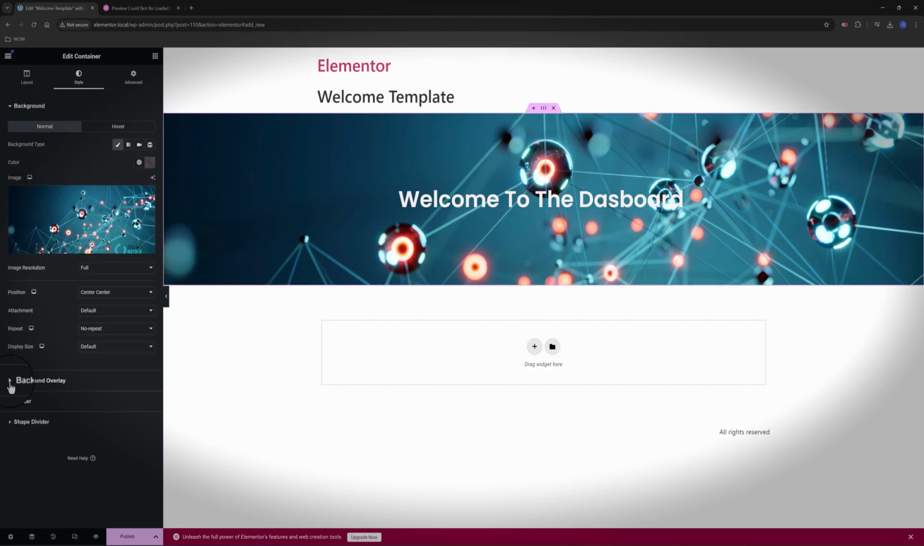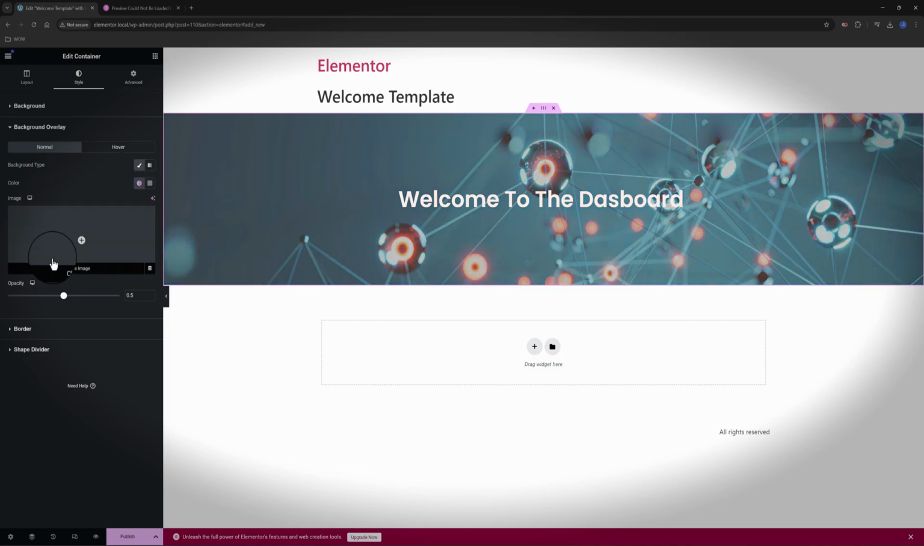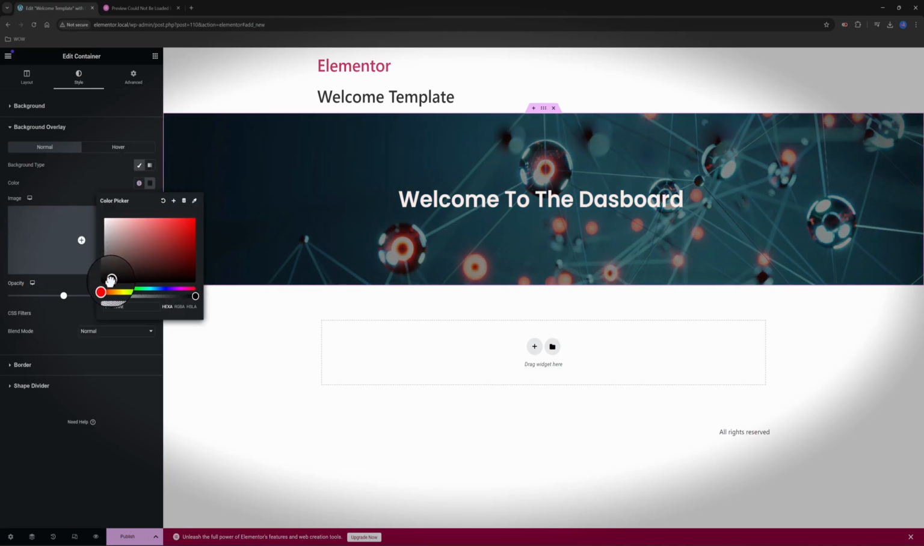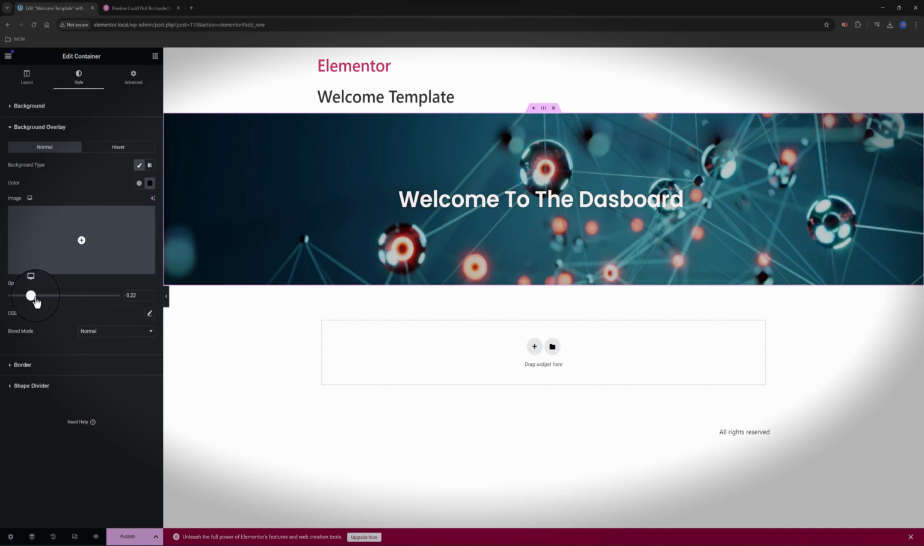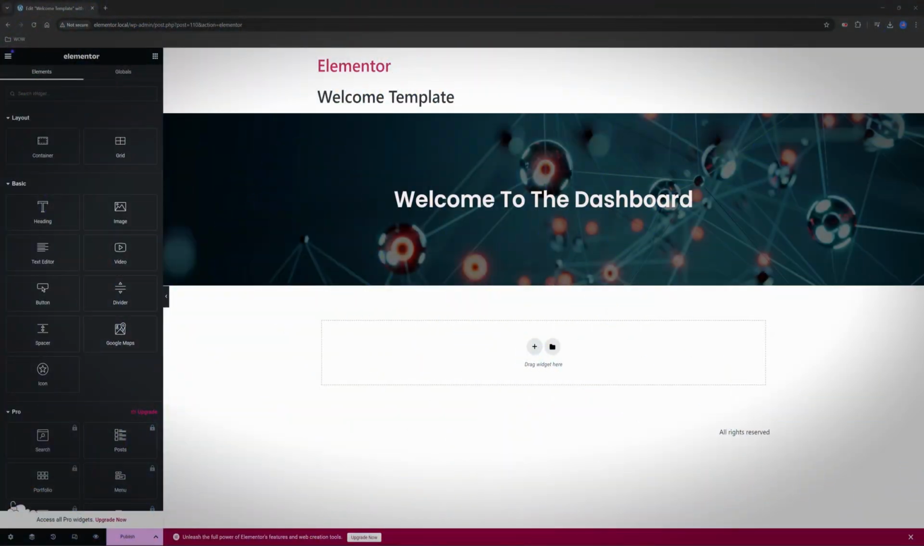Let's work with the background overlay. Background type could be a color. Could be this one, darker. Yeah, that's cool. With opacity. Yeah, I like it. Next up, I need to add a contact form on this welcome dashboard.